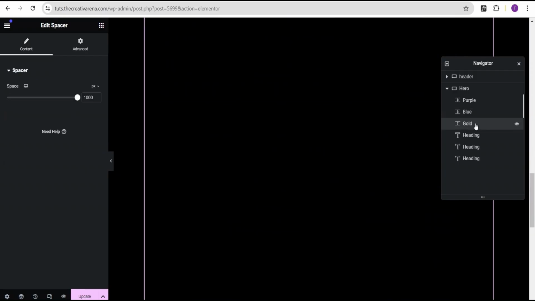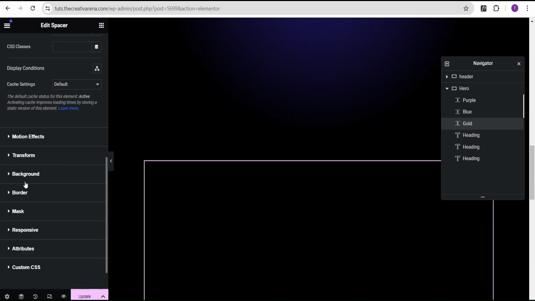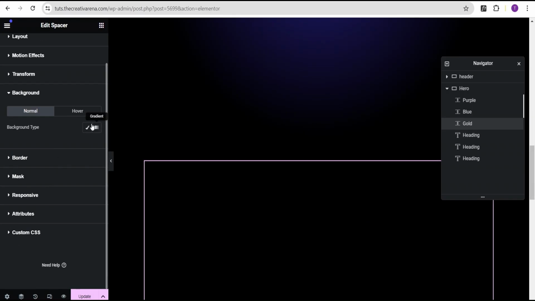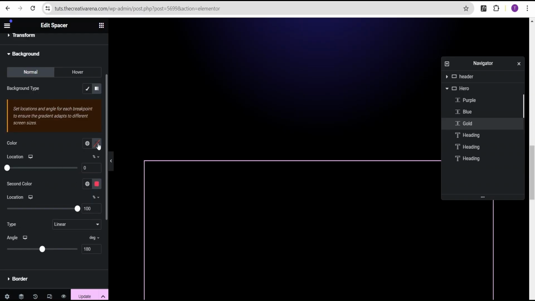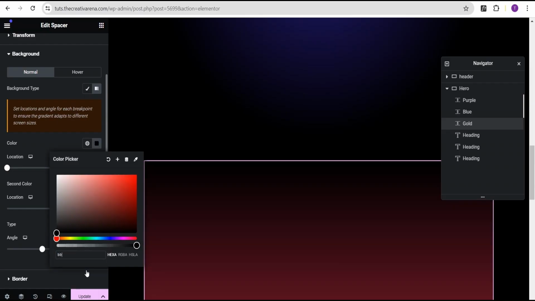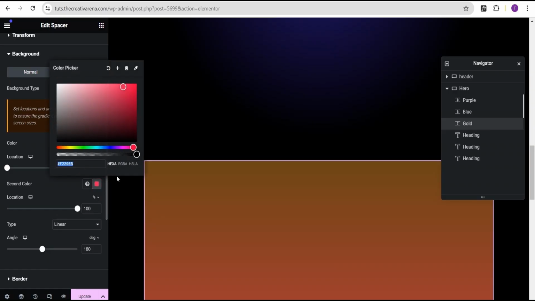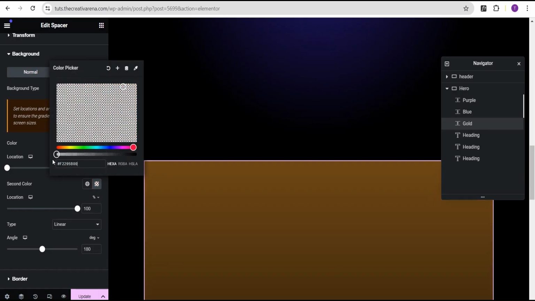Now for the gold, similar with what we've done for the purple and the blue, we're going to come down to the background. Now set it to gradient. For the first color, we're going to set the color to BB7A28. Okay, and then we're going to reduce the opacity, drag it here. All right, then we'll come for the second color, and then we set it to transparent.